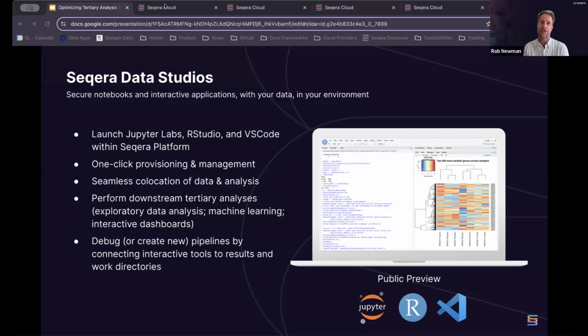You don't need to provision and manage independent virtual machines with all the associated user and data permissions, complications, and overhead. You can perform your downstream, post-pipeline, tertiary analyses, whether that's exploratory data analysis, training machine learning models, or building interactive dashboards with tools like Shiny, Dash, or Streamlit. You can also easily troubleshoot and even author Nextflow pipelines in the VS Code IDE by connecting to your results and your work directories and rerunning pipelines.